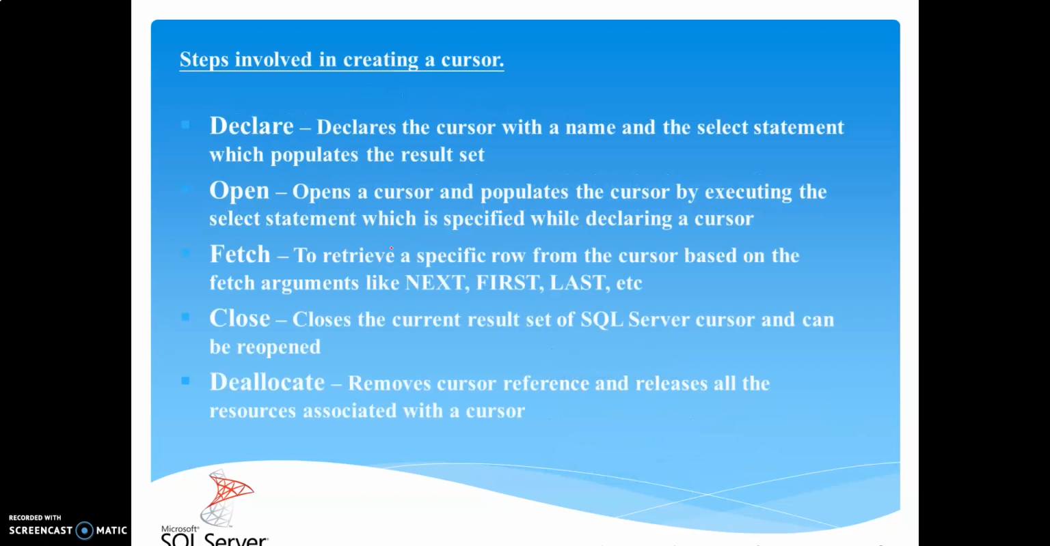Okay, so what are the steps for creating the cursor? There are normally 5 steps to creating the cursor, which are declare, open, fetch, close and deallocate. So declare the cursor with the name and select statement which populates the result set. In case of creating a cursor, first we have to write declare with a select statement to populate the result set. Next is open to execute the select statement in the declare part.